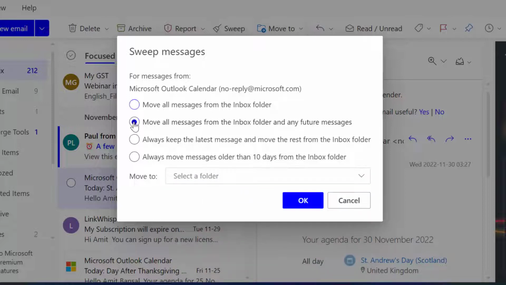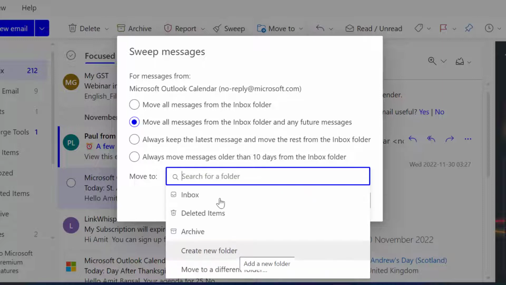The second option, move all messages from the inbox folder and any future messages. This is a very interesting option. If you select this, that means the current available emails in your inbox will be moved to the selected folder, and in future if you receive an email from that email address, it will also be shifted to that folder.